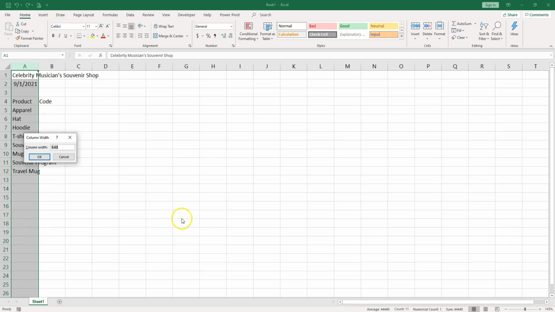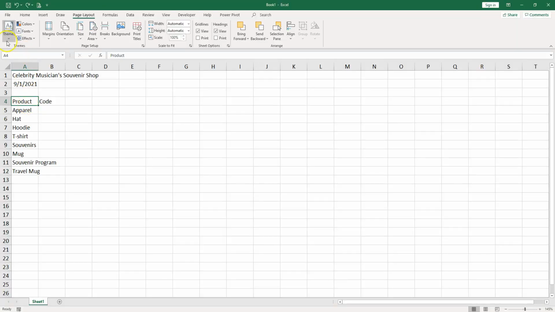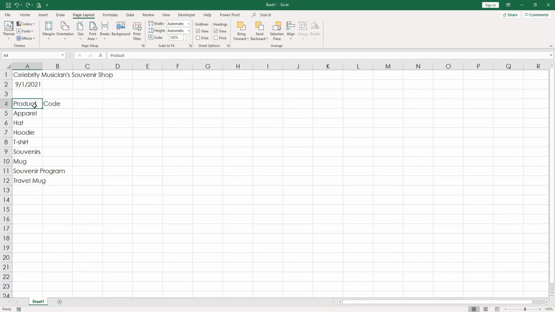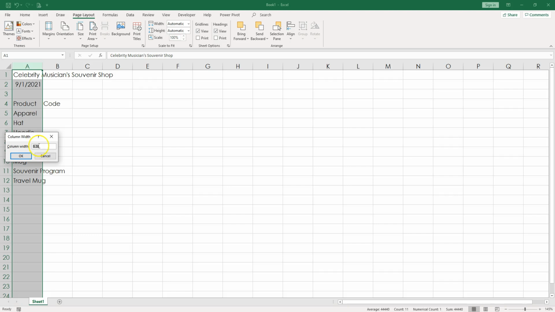So I'm going to show you more information on this. If you go to this website, I'm going to put a link to it in the description below. You can see that the standard column width in Excel is 8.43 characters. But it depends on the style of the workbook. So if you change the theme, you're going to have another font. And if you have another font, that means it will probably fit differently. So for example, if I change the theme with another one, from the page layout theme, and if I go now to check the column width, it's 8.38. So you can see it's a slight difference.